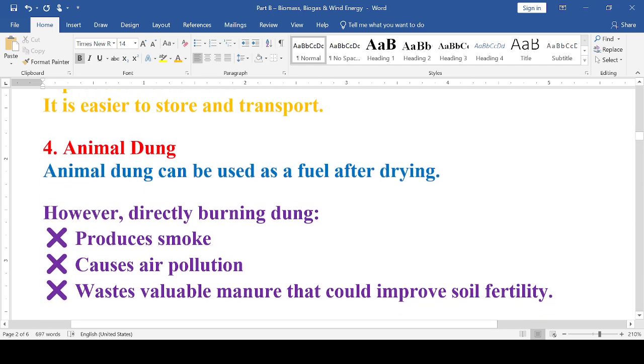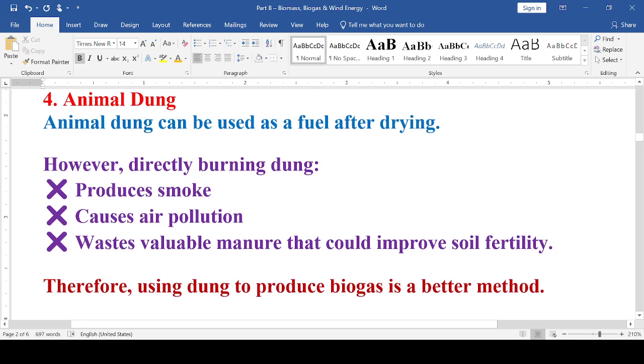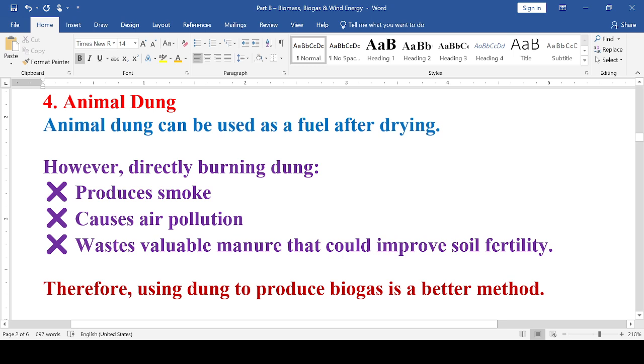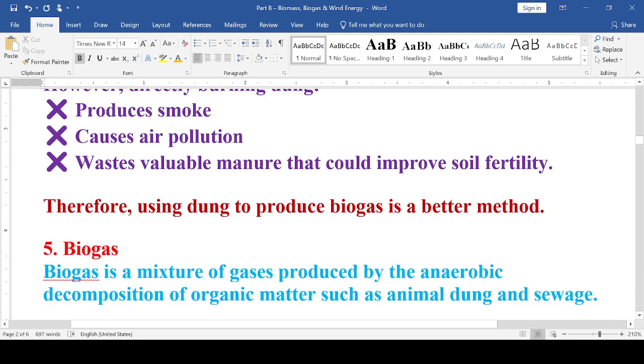Next comes animal dung. Animal dung can be used as a fuel after drying. However, directly burning dung produces smoke, causes air pollution, and wastes valuable manure that could improve soil fertility. Therefore, using dung to produce biogas is a better method.